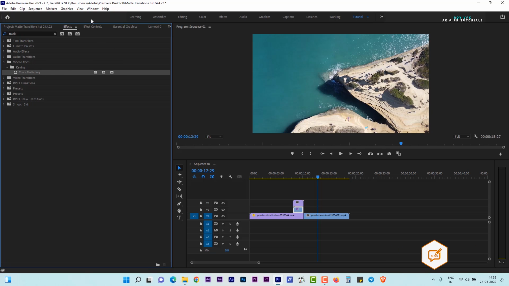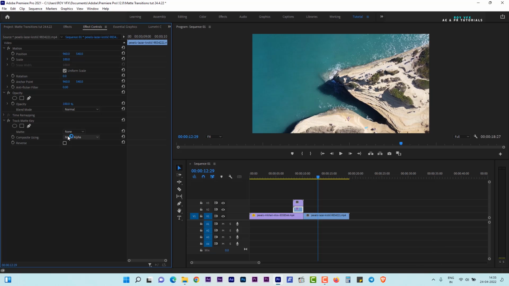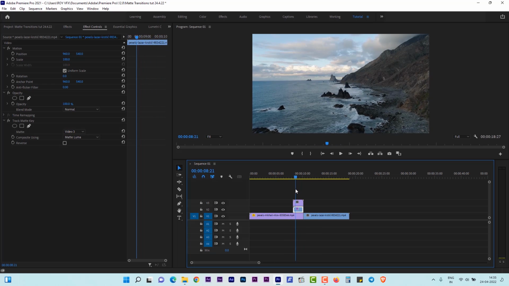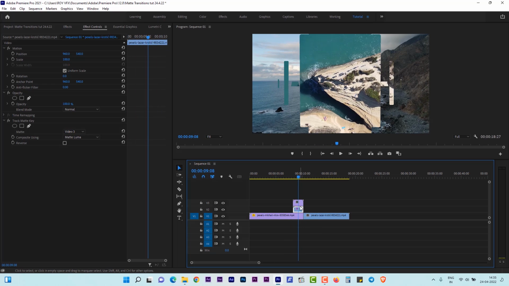Now go to Effects Control panel. In Track Matte key effect, change Composite using to Matte Luma. Change Matte to Video 3, which is transition layer. In some transitions you will have to check the reverse button.